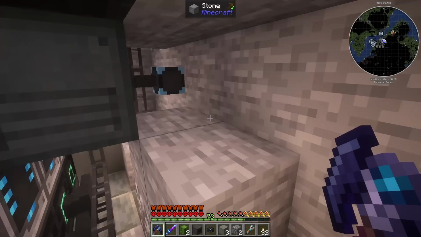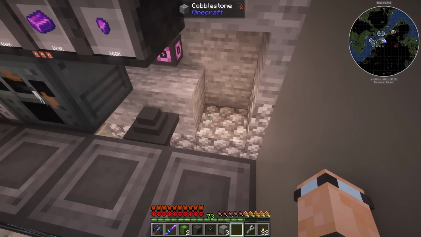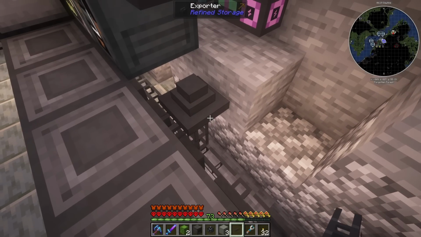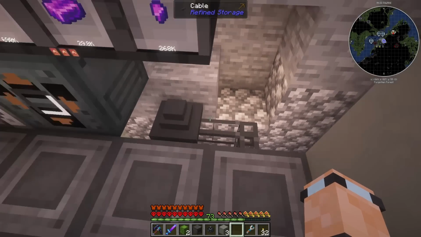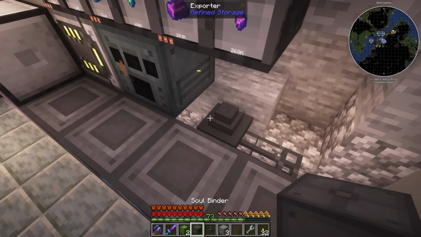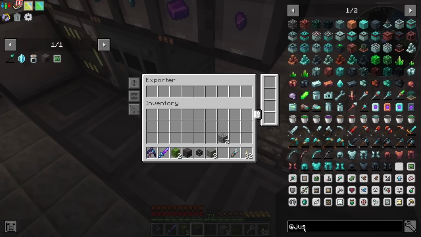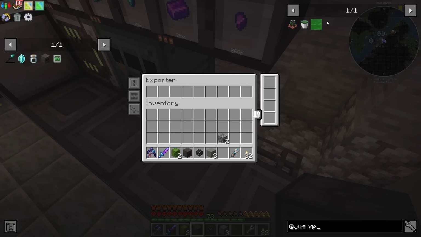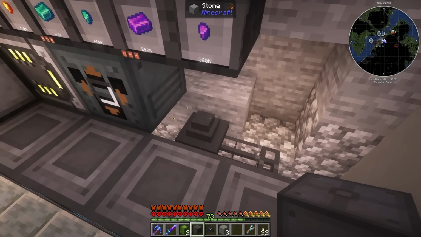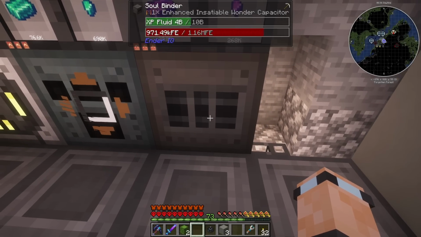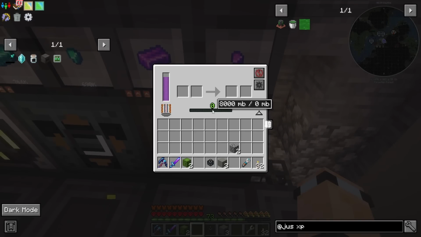Yeah, that's a good idea. Oh, nice. I can. And we also need a cable for right here as well. That's where we're going to put the auto crafter. Now, this one, we're going to say at Just Dire Things XP fluid. Yeah, this stuff. Because we've already got that in the system. And I should be able to place that right there, and it's going to fill up with XP fluid.